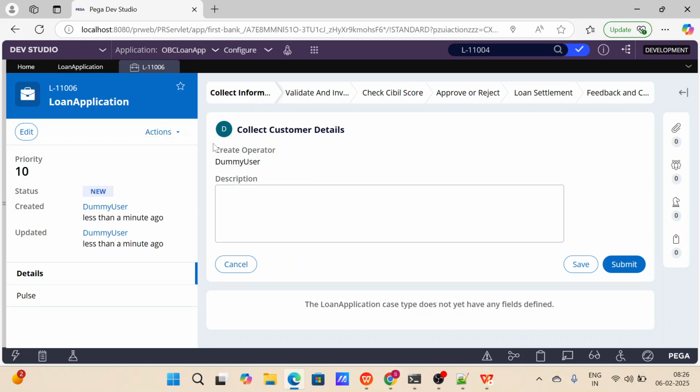This is the view. What is the screen that you're seeing here? We call it a view. This is the screen. So what is the screen? We call it a view. In technical terms, we call it a section.